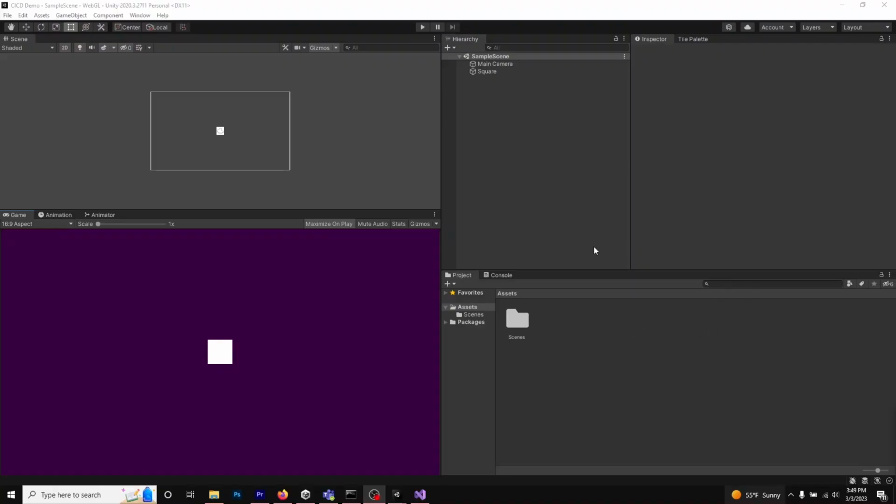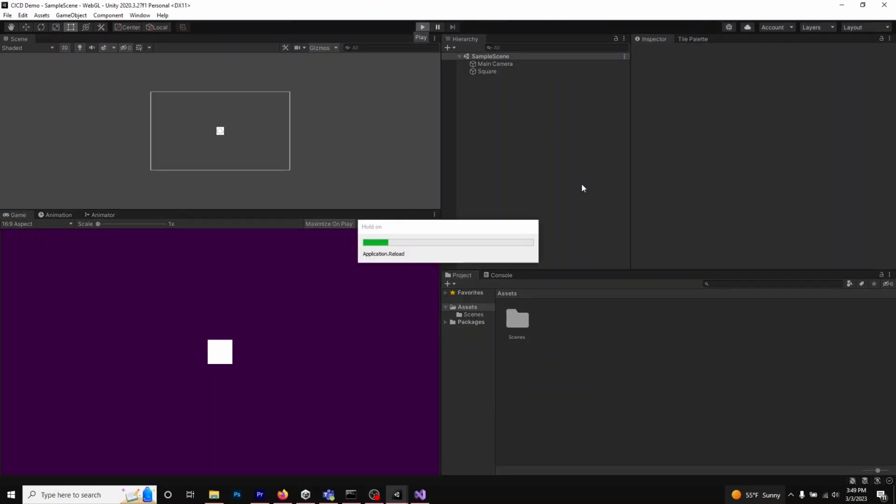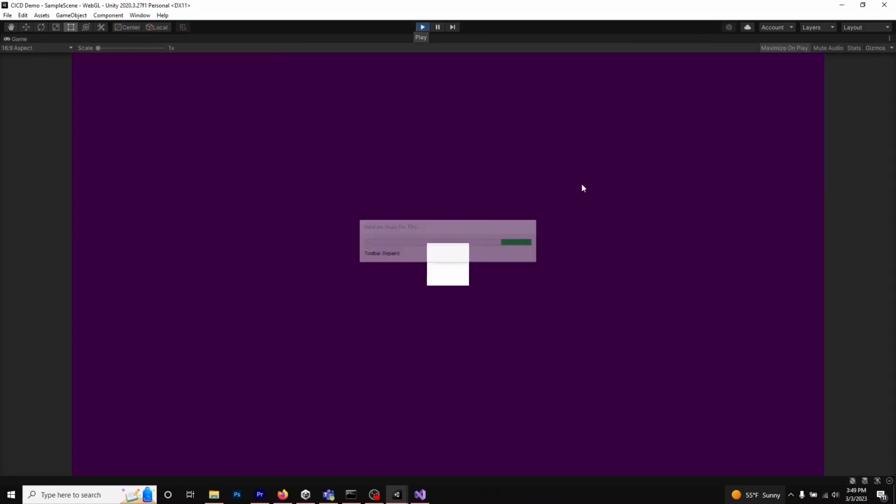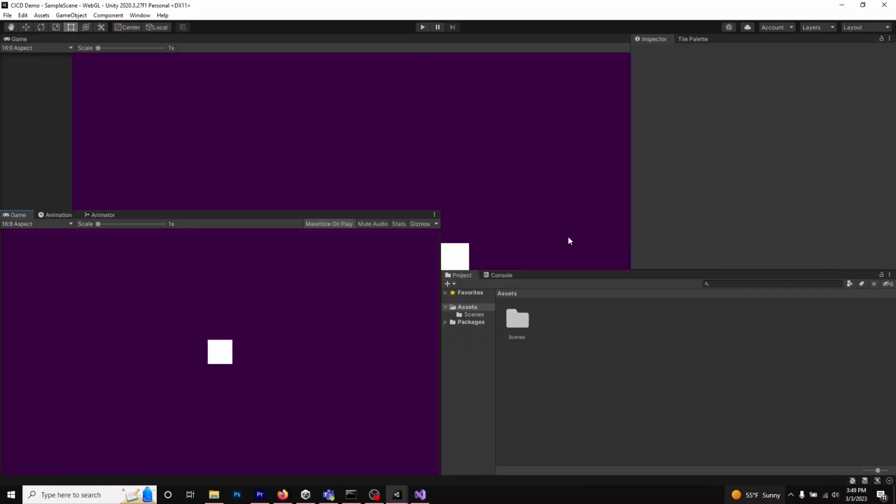If I go into an empty Unity project and just hit play, you can see that it takes about 1, 2, 3, 4, 5, 6, 7, 8. Okay, so about 9 or 10 seconds before play mode actually starts up. I'm going to go ahead and get out of that.